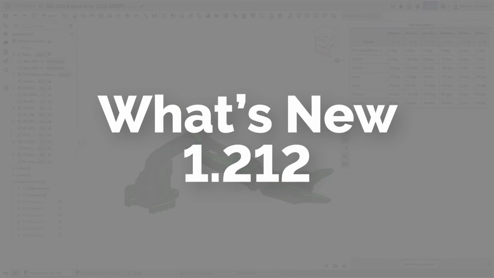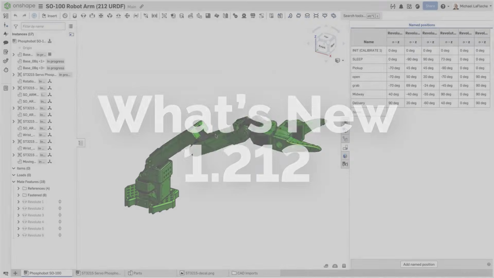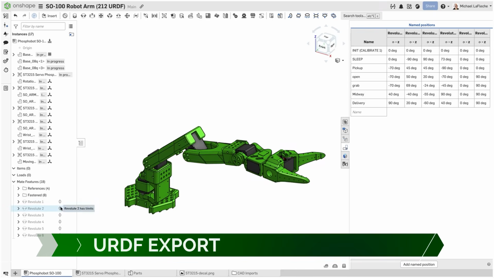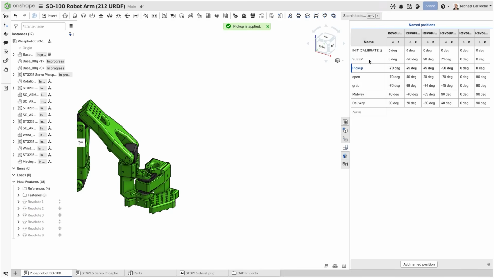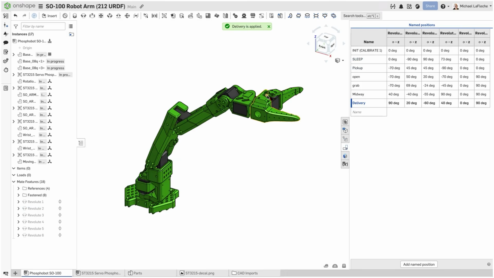Onshape now natively exports URDF files for robotics applications. Onshape has always had very good mates for robotic applications based on the joint style way the mates are created. You can have name positions and limits in these mates.